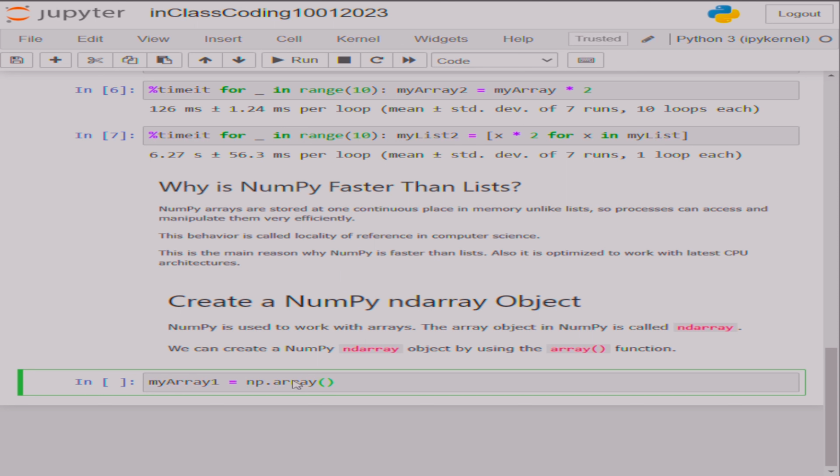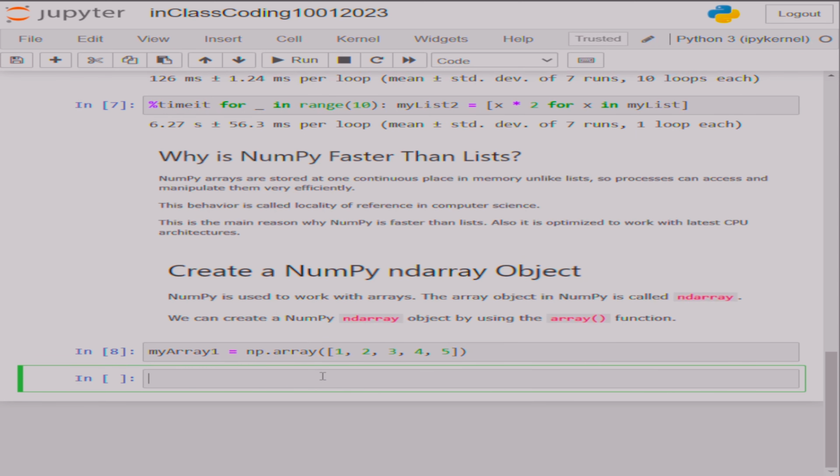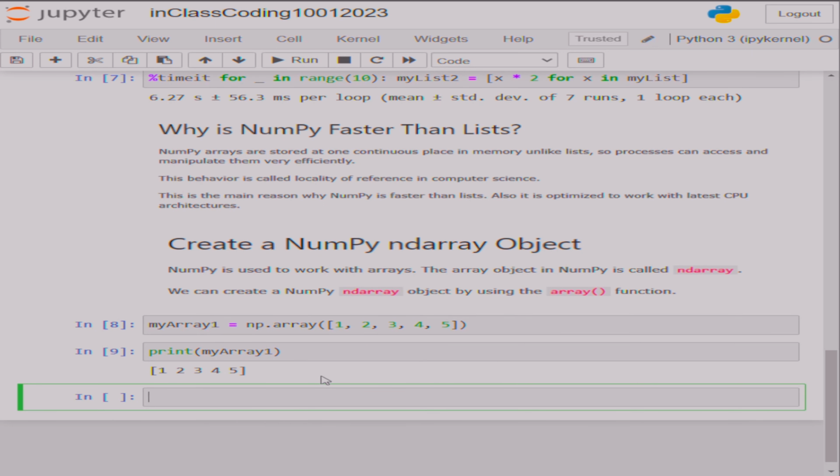np.array is a function. Now you need to enter what you want to write. So what should be present inside this array? So this is 1, 2, 3, 4, 5. Okay, so I create this array. So if I print my array 1, you see it prints, right? Pretty much we can see that we cannot distinguish whether this is a list or not, right?